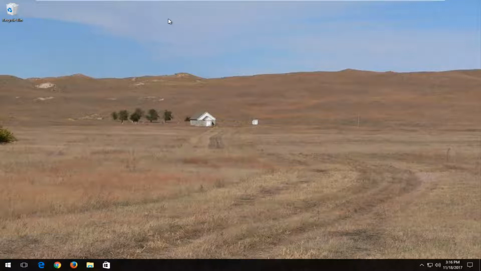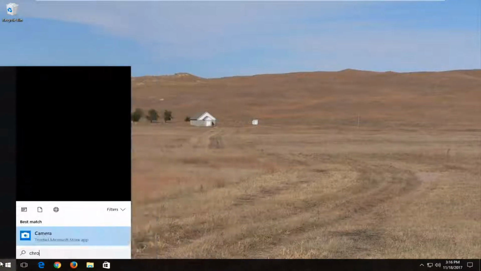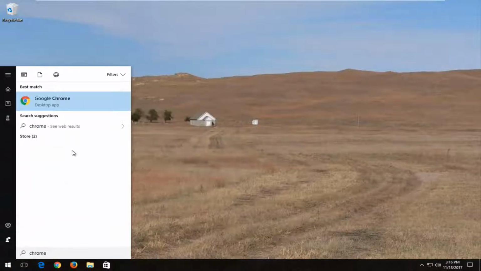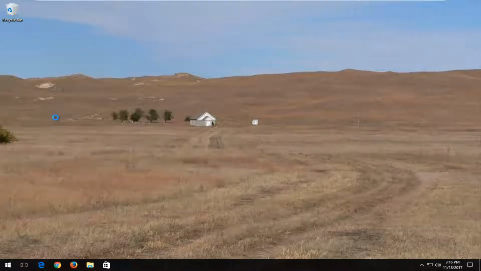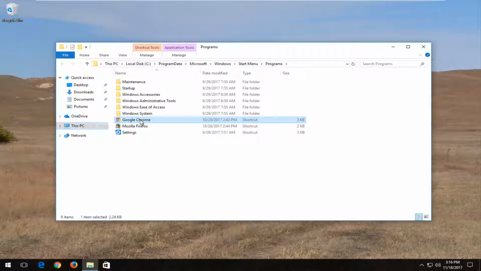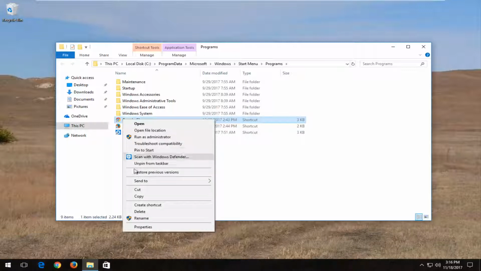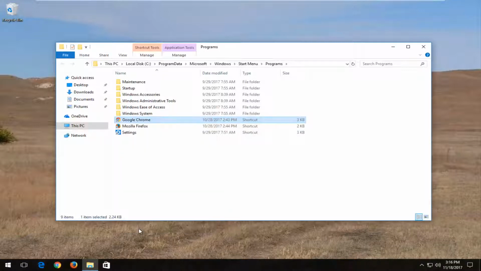So we're going to jump right into it, and we're going to start by opening up the start menu. And you want to type in Chrome. Best match should say Google Chrome. You want to right click on it and then left click on open file location. The shortcut that should be highlighted after you clicked on that link should say Google Chrome right here. You want to right click on it and then left click on properties from the bottom of this context menu.